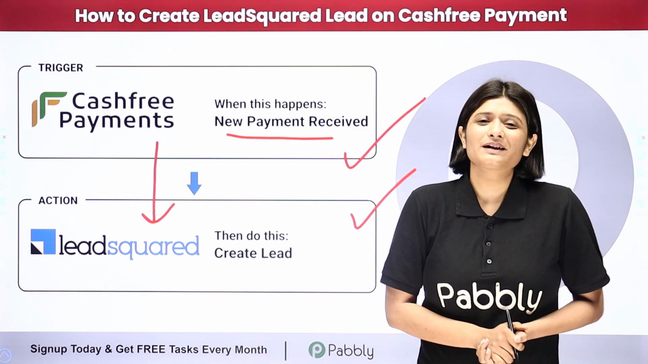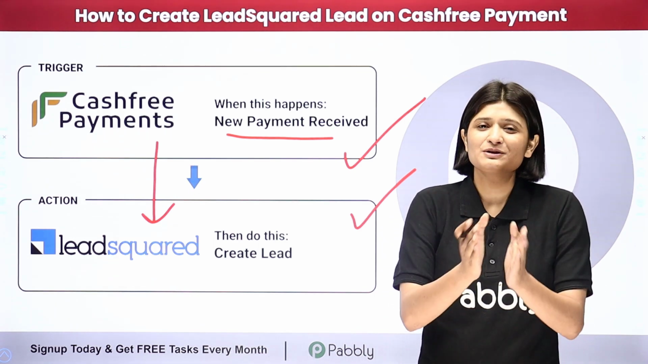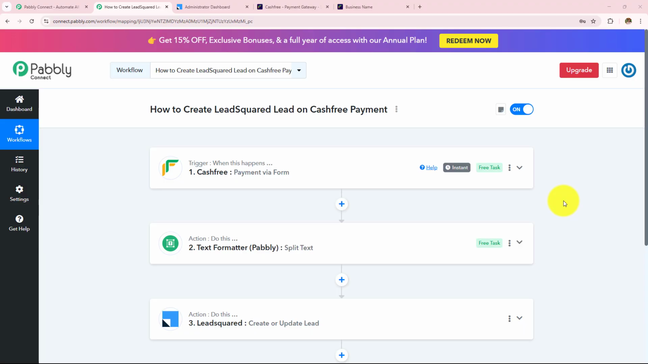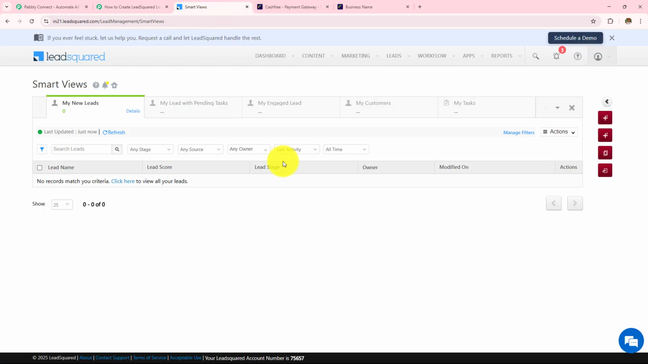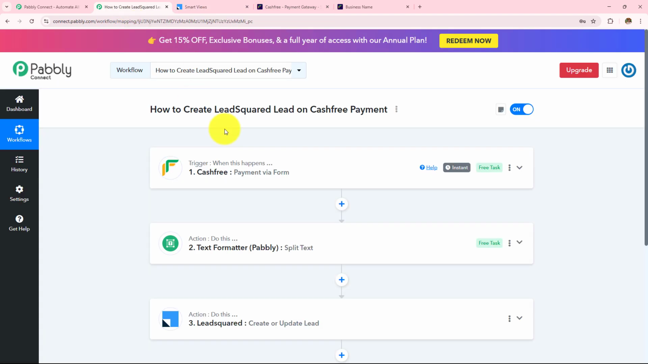Now if you want to learn this amazing automation step by step, then let me take you to my screen. In this video, we are going to learn how to create a LeadSquared lead on Cashfree payment. For this, I have created an automation workflow where I have built a connection between Cashfree and LeadSquared, and now we are going to check this automation workflow once. For that, I am going to make a payment in my Cashfree, and if a lead is created in my LeadSquared account, this means this automation workflow is working fine.